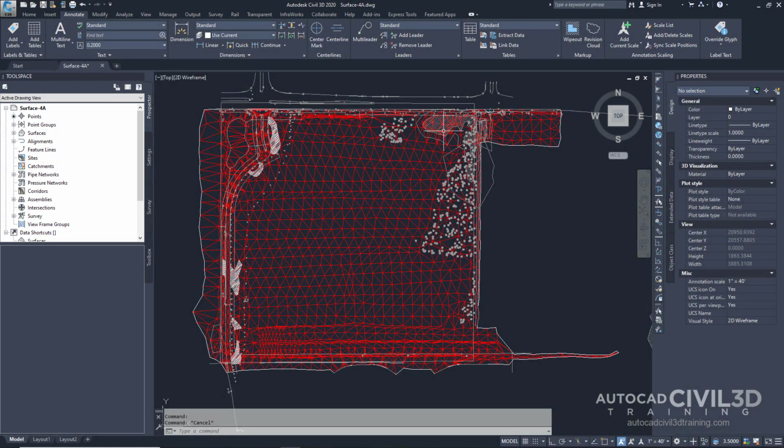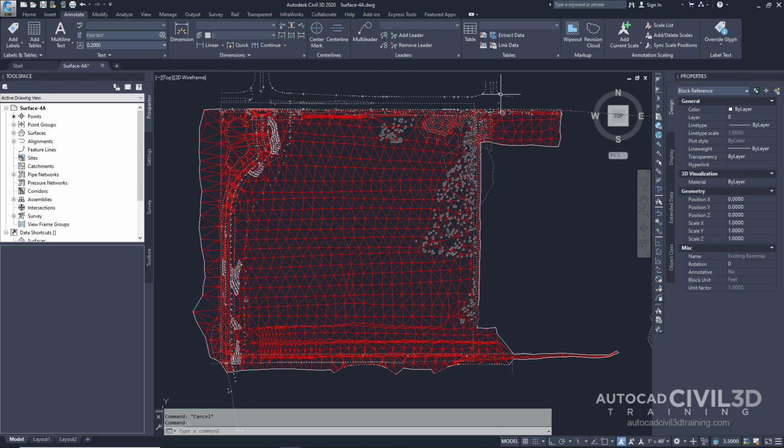So right now I'm in the Surface-4A drawing, which is located in the tutorial drawings folder. And in this drawing, the surface is displayed as TIN lines in red right here, and it's overlaid with an externally referenced land base image.